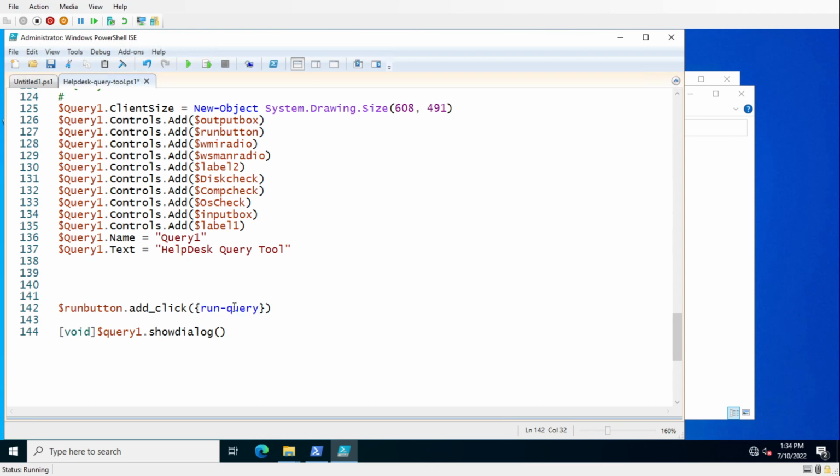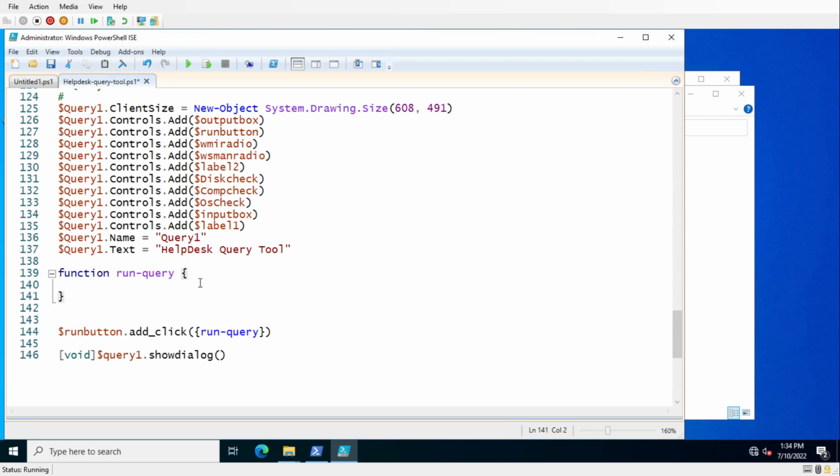Now I haven't made this yet, so that's where a lot of the logic's going to come in. So we're basically going to put in function Run-Query, open the function, and close the function. Right? And then we're going to put our logic inside of here. So everything I want to happen that's going to appear in that output box is going to go there. All right. So let's see.